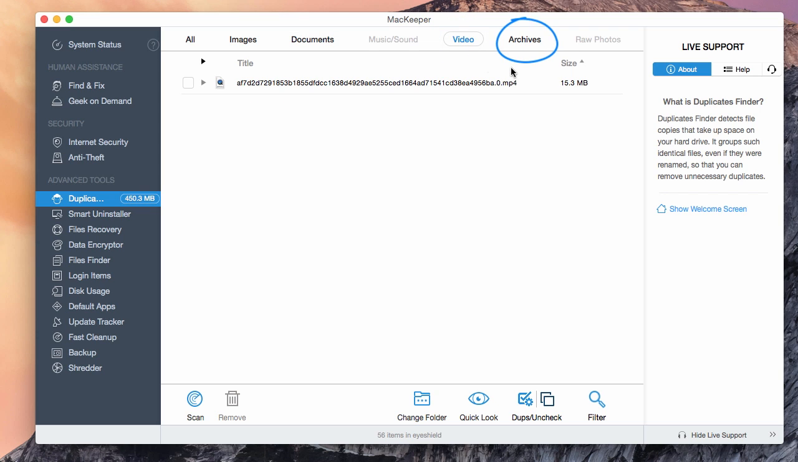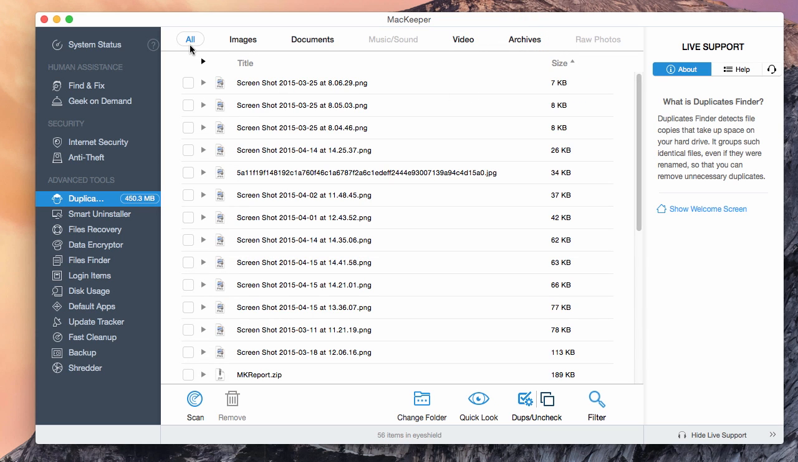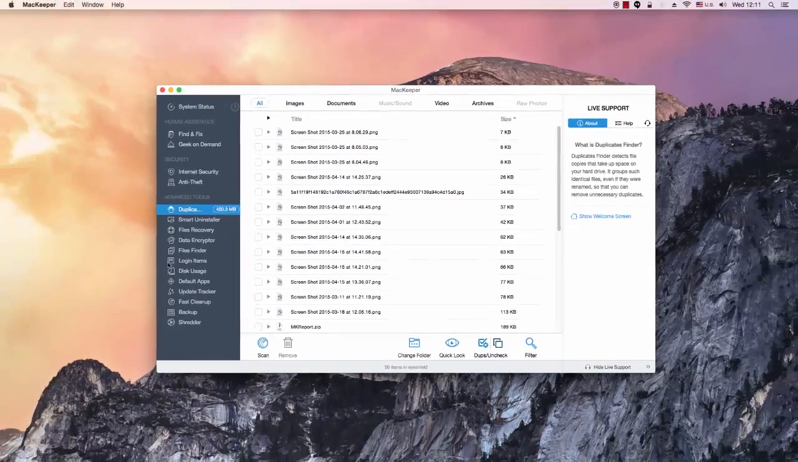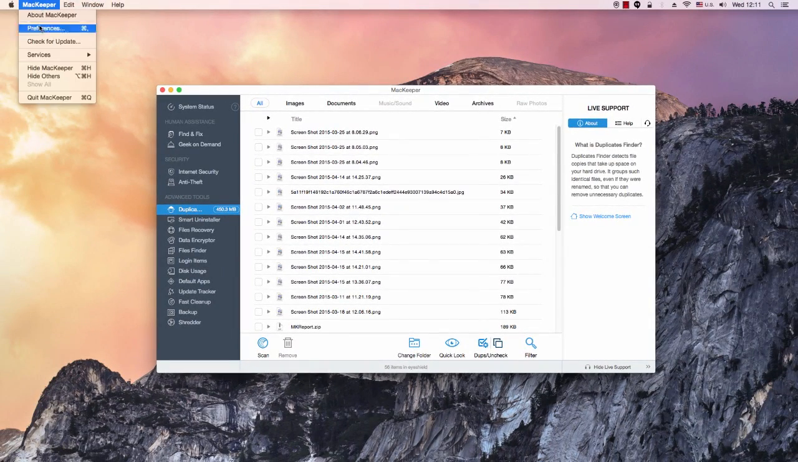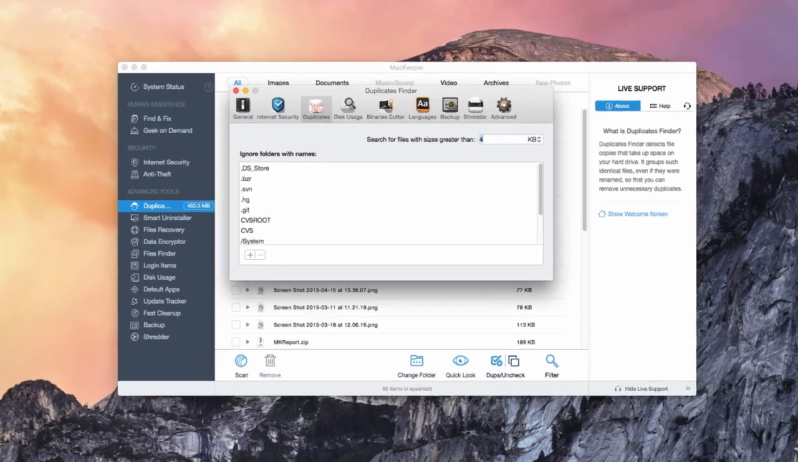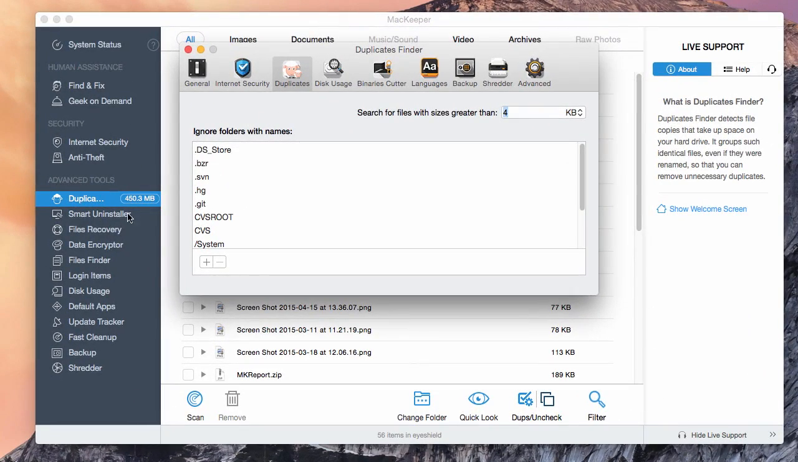Once it's done, the data goes under different categories. So I can check, let's say, soundtrack, or find out that several of my friends had sent me the exact same video. If I want to let MacKeeper select the duplicates automatically, I can simply click the Dupes button. And this will let the most recent copies stay on my Mac, while older copies will be removed.